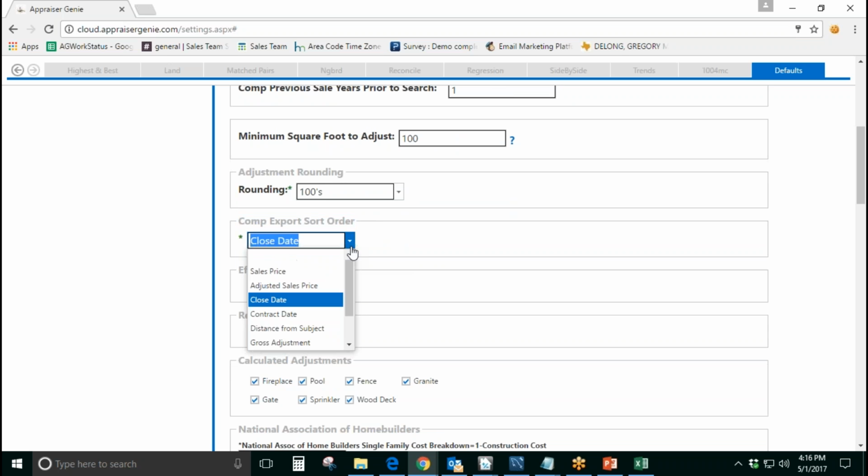Comp export sort order. You can set a default here. How do you want the comps exported into the report? Do you want them ordered by close date, adjusted sales price, contract date, distance from subject? Whatever you want for the report is what you'll set here. I'm going to go ahead and leave it on close date, which I think goes recent to older.